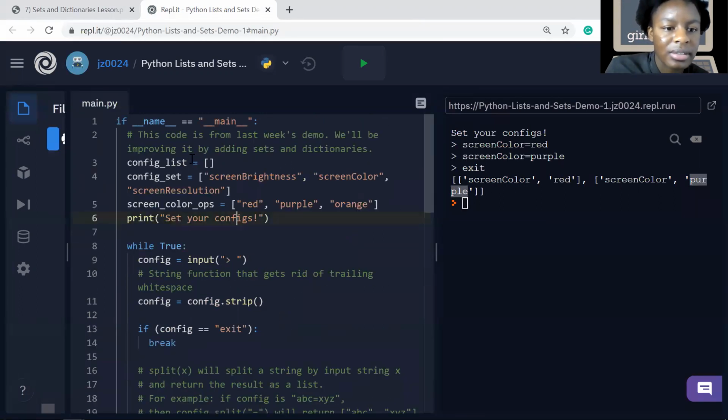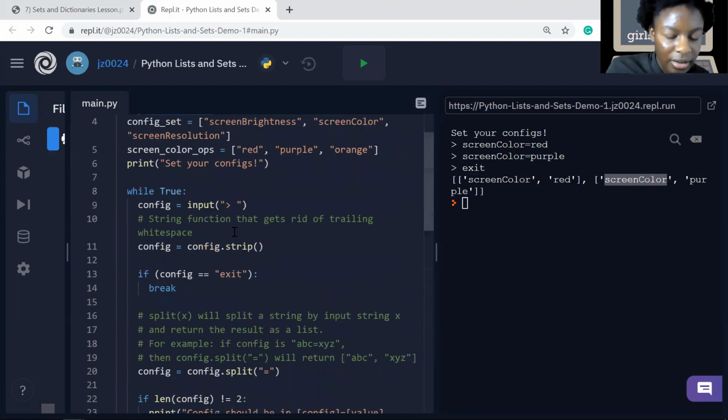So how can we fix this? So this is a list. A list allows for duplicates, right? But we know that dictionaries don't allow duplicate key values. So they don't allow there to be two screen colors, basically. We can change this into an empty dictionary right over here. And because of that, we have to change a ton of other stuff.